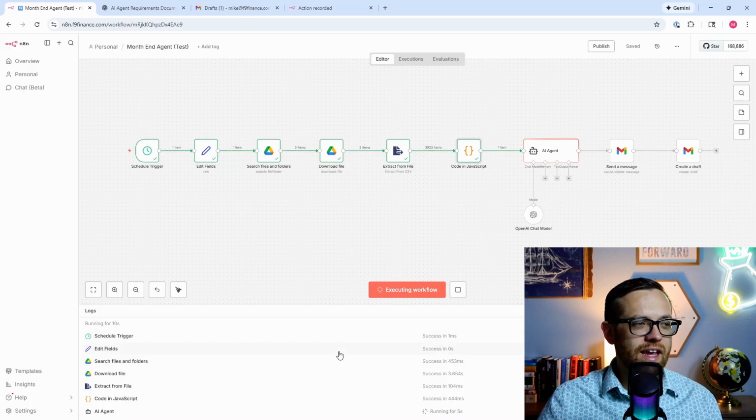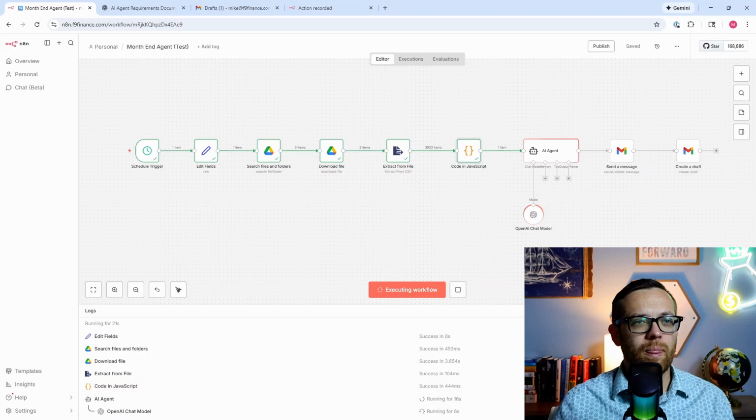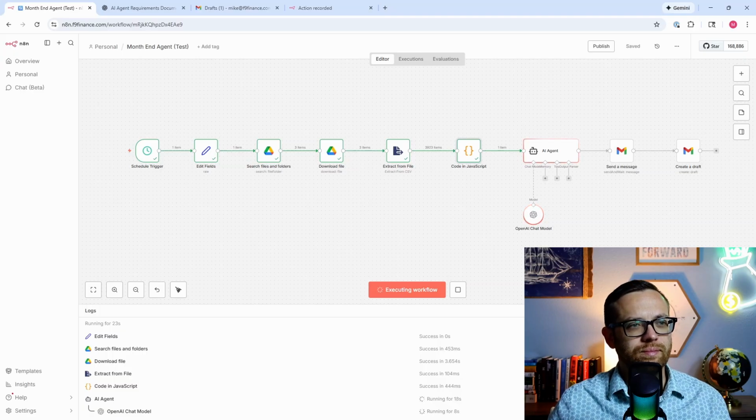All right, it's processing the agent. Should see the agent engage the model shortly. There it is. All right, now the chat model's processing. It's just fascinating to watch these things work. Man, even 3 years ago, this would have been impossible for us to build.